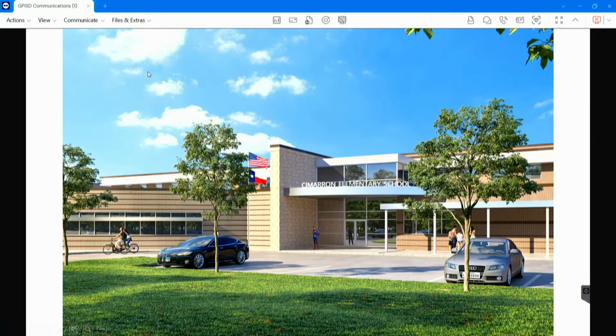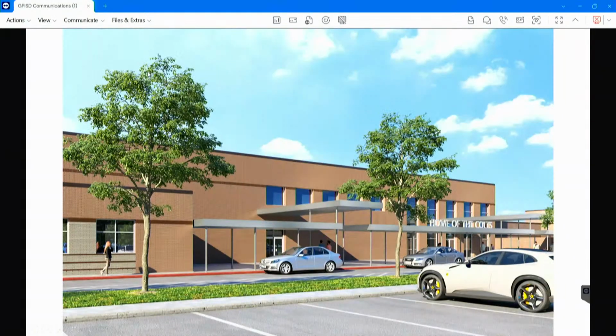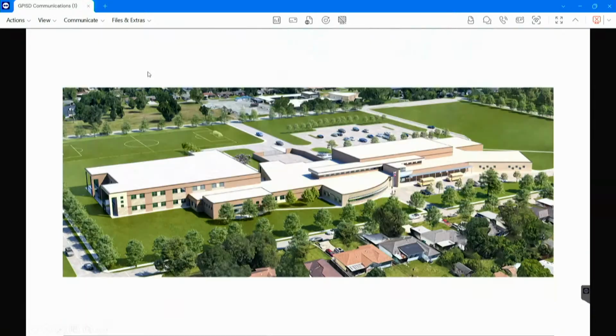This is a picture of the front entry. We are still working on it. It's still schematic, and we are still working with Jenny to make sure that she's happy with it. And this is the back of the school. It's the parents' drop-off area with canopies leading to the cafeteria and the PE.